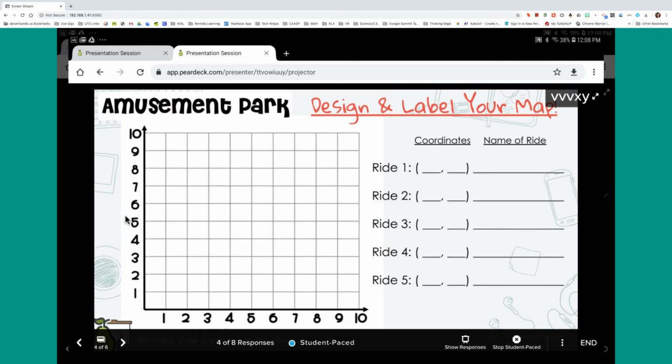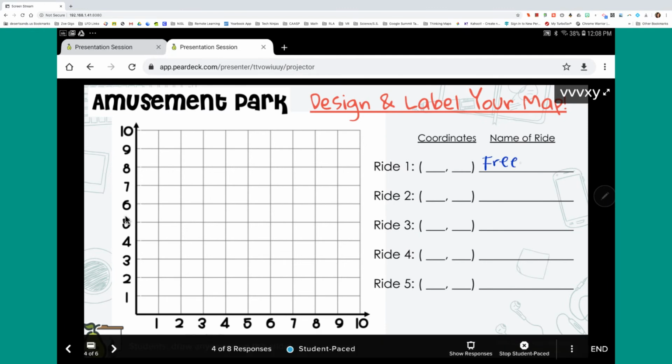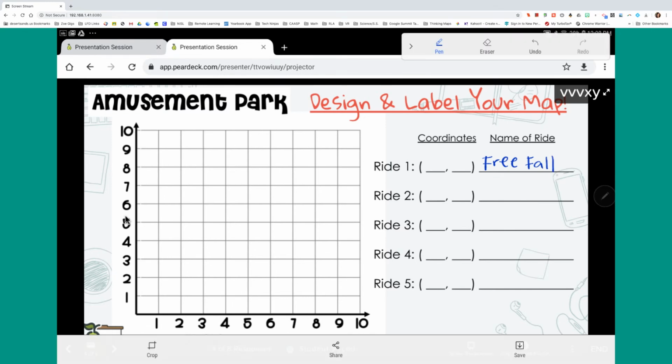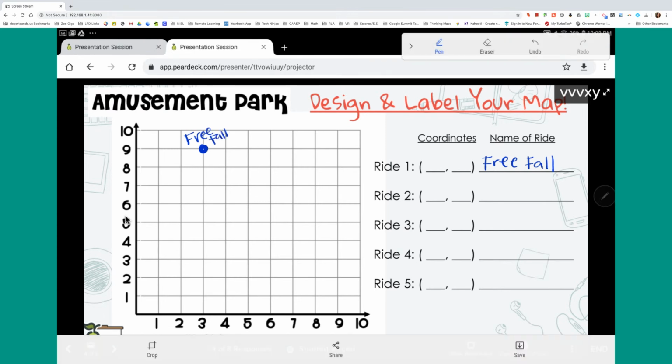Let's say I wanted to design a ride that's called Free Fall. I would type it over here or write it over here. And then I would decide where on the coordinate grid I would want to put that free fall ride. So let me just say, I'm going to put it right here. And I'll go ahead and label it free fall. I'm just imagining like a bungee jump, or something. I've seen it at Six Flags where they bring you up and then they drop you and then you swing and all that. So let's just say that's where I want to put it.